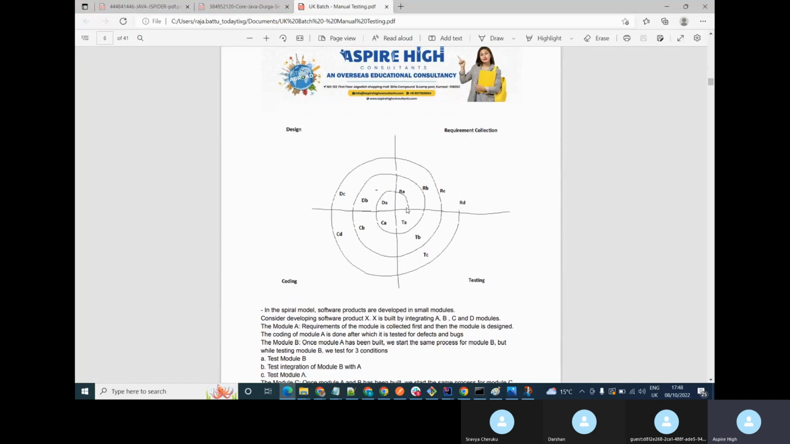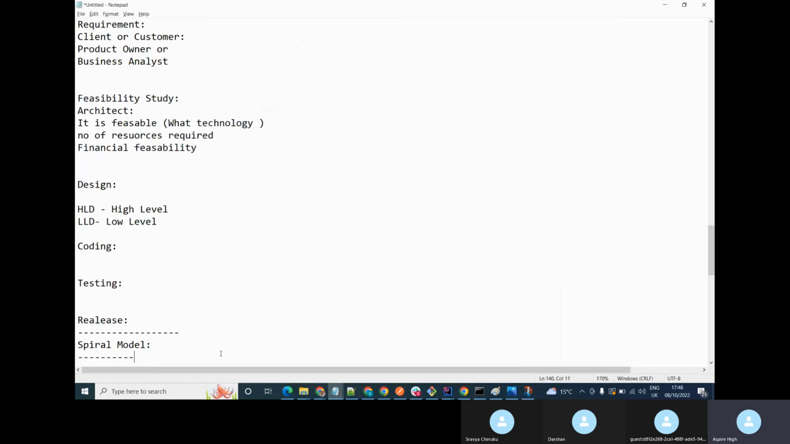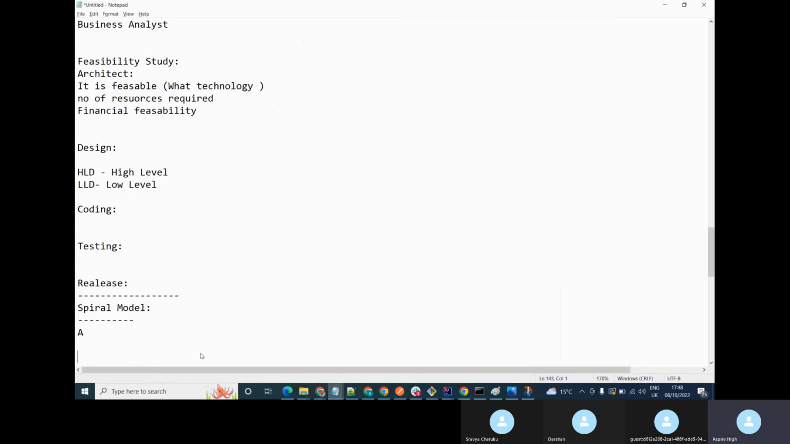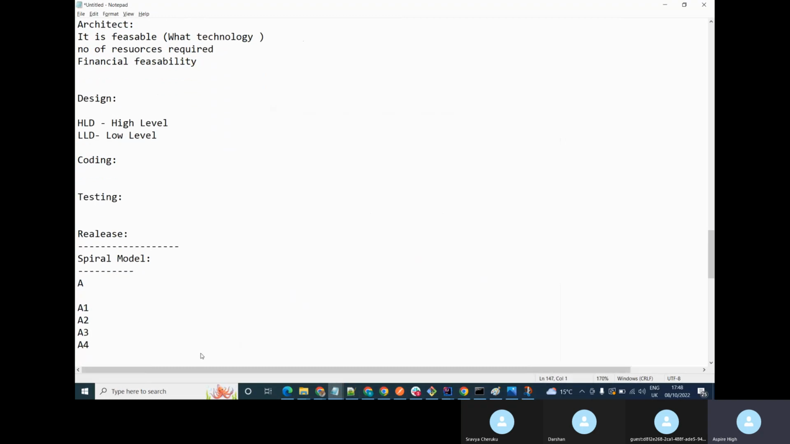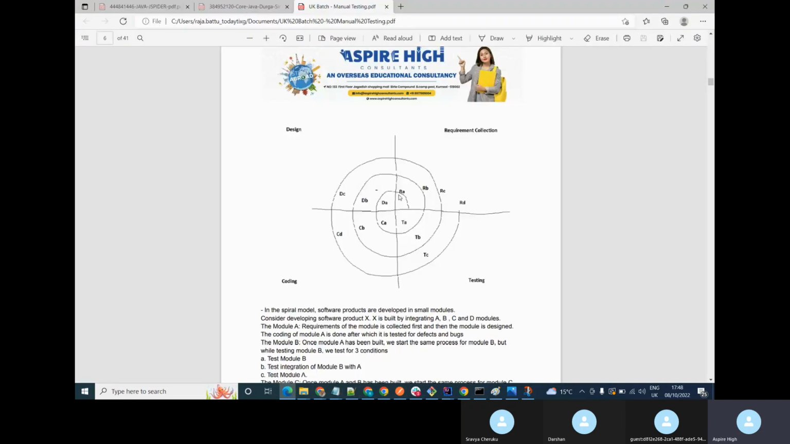Suppose we are developing a product A. That product will be divided into modules A1, A2, A3, A4, like this. Combined, we'll call it A. A1, A2, A3, A4 combined, A will be developed. So in the spiral model, we get the requirements module-wise. First we'll get the A1 module requirement.